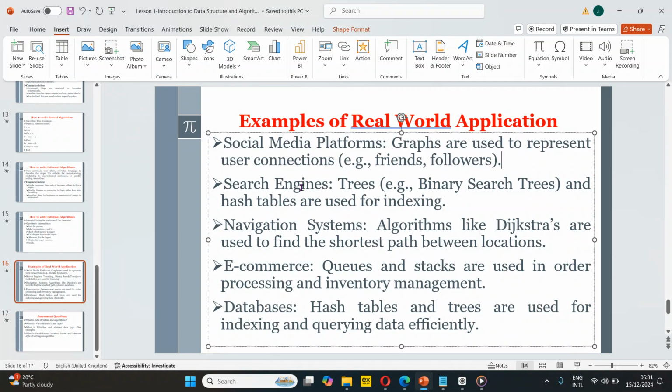So we have the search engine. One of the common data structures used for search engines is trees, especially the binary search tree, and hash tables are used for indexing. So that is how the search engine works. You can see why we're learning data structures and algorithms, right? You can see where they're applied. Then navigation systems: Dijkstra's algorithm, which we will learn, is used to find the shortest path between locations. So if you are designing a navigation system, just know that Dijkstra's algorithm is one of the common algorithms used.